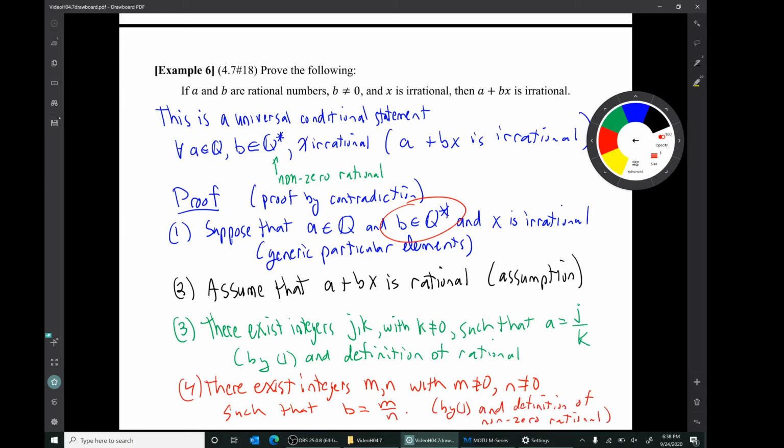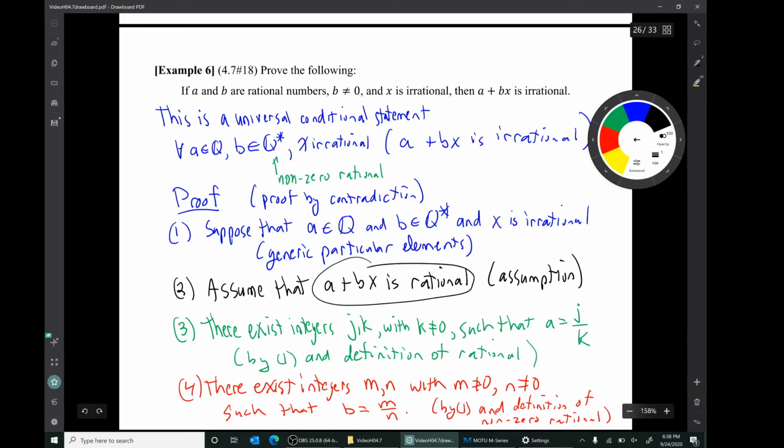So we have no choice about this fourth statement. It's got to be there because of that. Now look, what else we've got? We've got this statement. A plus BX is rational. That's a defined term. So we have to follow that up with a statement unpacking that. To say that A plus BX is rational means the following.